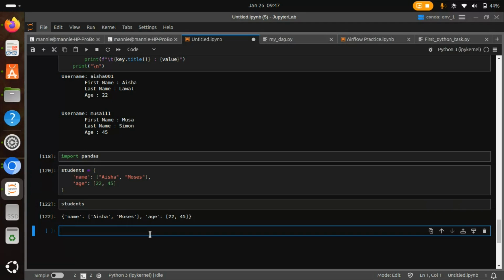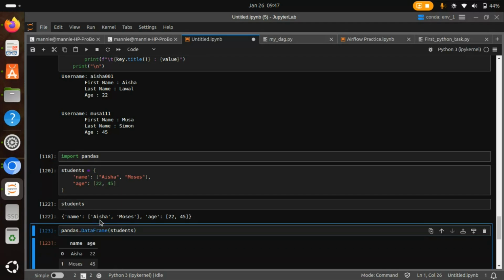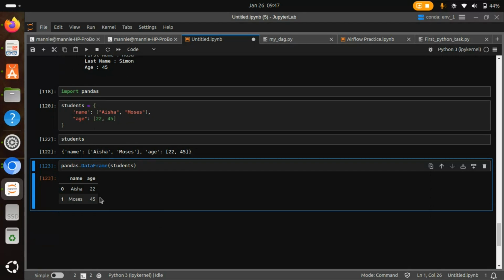This is what we're going to do now. We're going to call in pandas, call the data frame. Then we run this. In the data frame, the only thing we need to pass is our students dictionary. So let's pass this students, then let's run this. Beautiful. Now you can see our first ever data set.